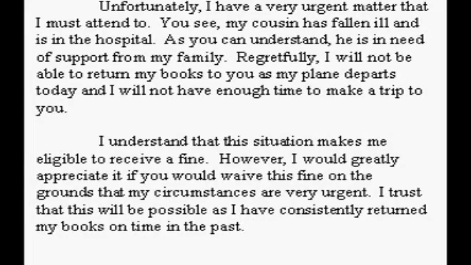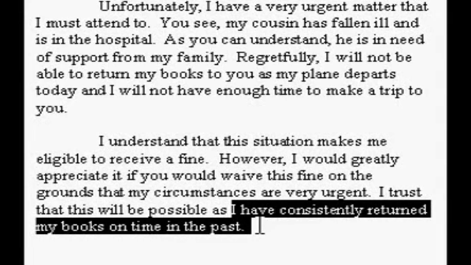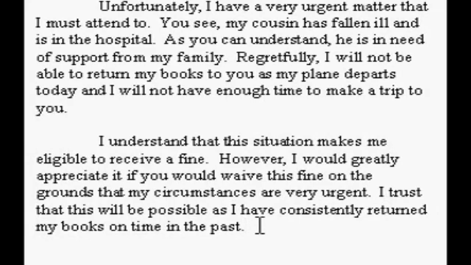Okay, now we want to probably sign off with a... been pretty good borrowers in the past, and this is the first time that an issue like this has come up.